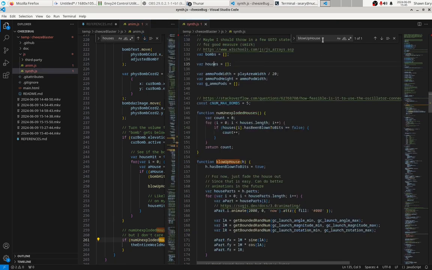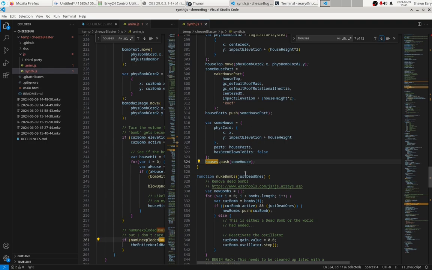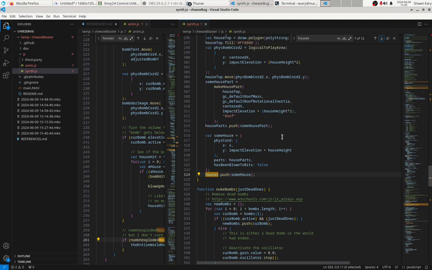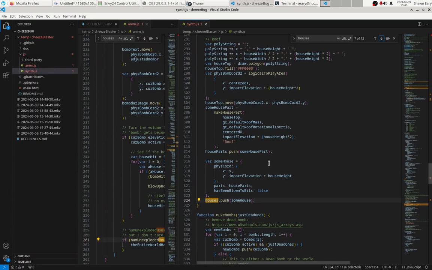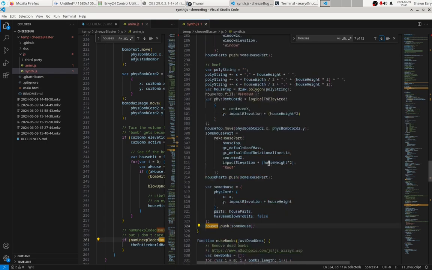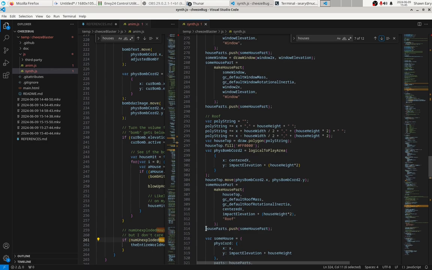Here's the houses. Right there. It's in the synth.js. I'm getting confused. See, I didn't really name that real well. Houses push some house. Right here, okay. Some house. Var some house. Physical coordinates. Parts. House parts. See, I need to cut down the number of house parts just to make this easier to debug for now. So where are the house parts defined? Here's house parts. Whoa, I skipped it. House parts push some house part.